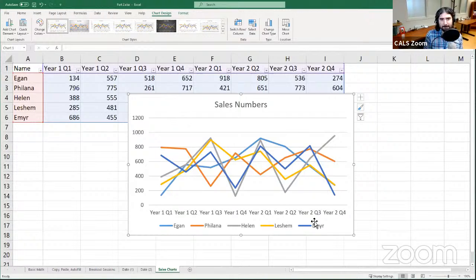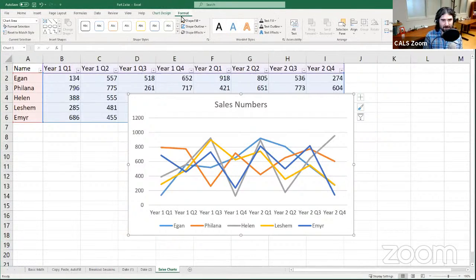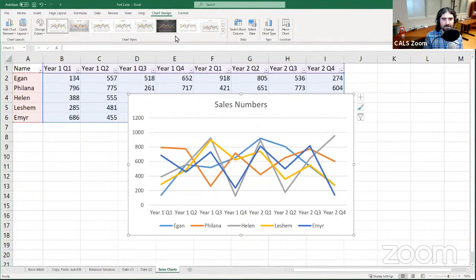If the chart's not still selected, then you won't see the little dots and you won't be able to interact with it very much. When the chart is selected, you'll see two additional tabs up at the top, the chart design tab and the chart format tab. The format tab is going to do things like change your colors and your fonts and stuff like that. The chart design tab has some different themes that you can choose from.